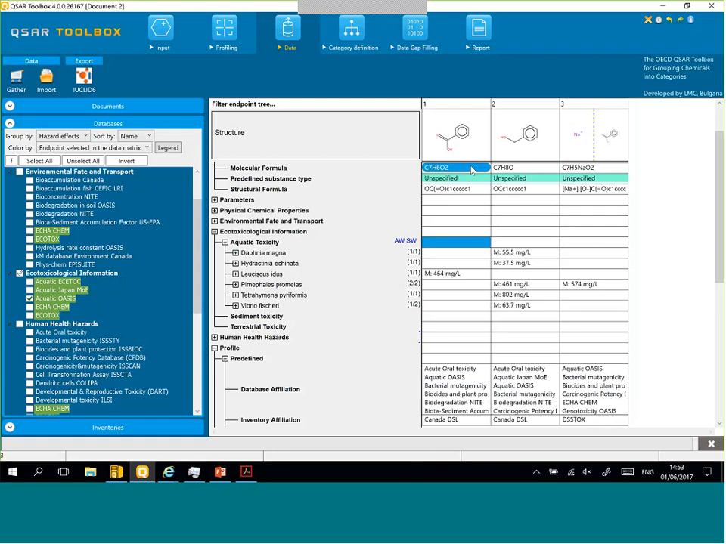With this example, I wanted to illustrate that structural similarity is normally not enough to justify a meaningful category. So information about mechanistic similarity, stability in the test system, uptake potential, and data from related endpoints, if there are any, are meant to support you in deciding whether read-across or trend analysis is meaningful.